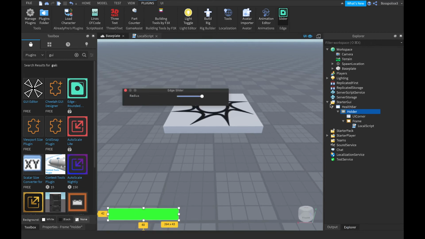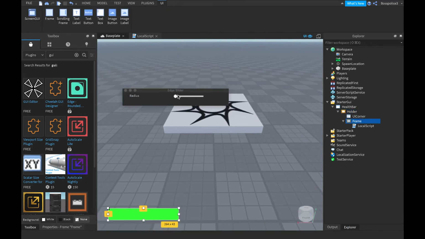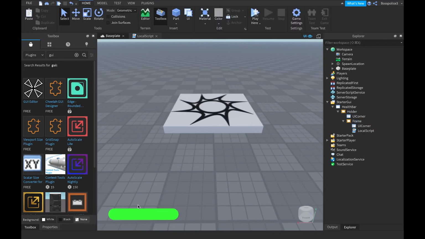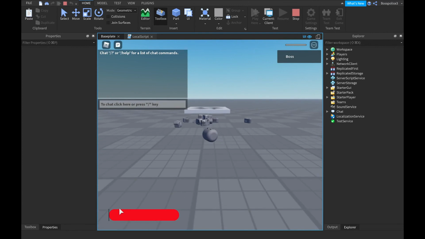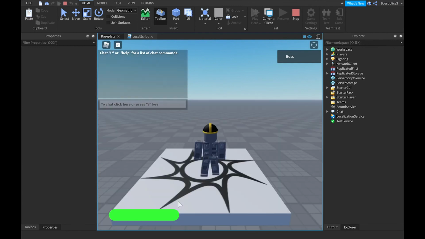And then go to the frame and put yours as much as you want. Then it will be curved and it will act exactly as we had earlier, just like this. When I hit reset, it'll go down just like that, and it's rounded. But of course, you can customize it way more. You can add completely different effects.